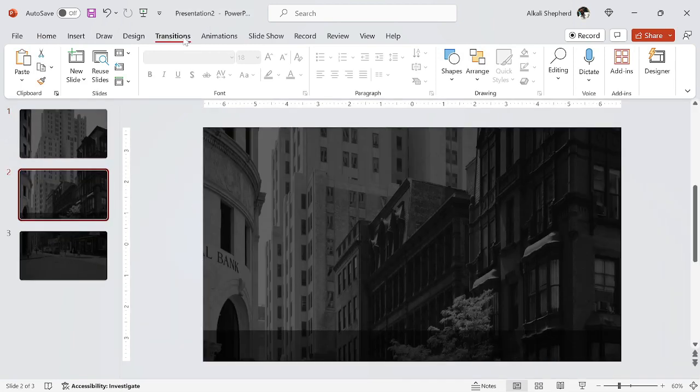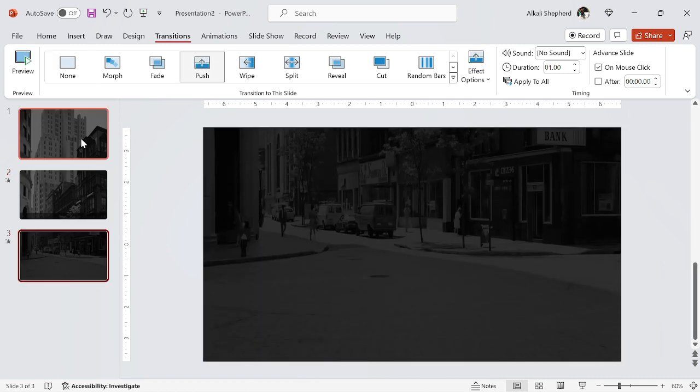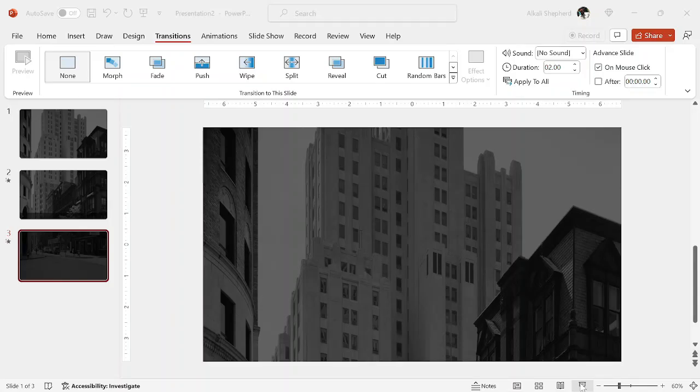Come back to the second slide, go to transitions, then give it the push transition. Do the same thing for the third slide. Come back to the first slide, then have a preview. Good. This is what you have.